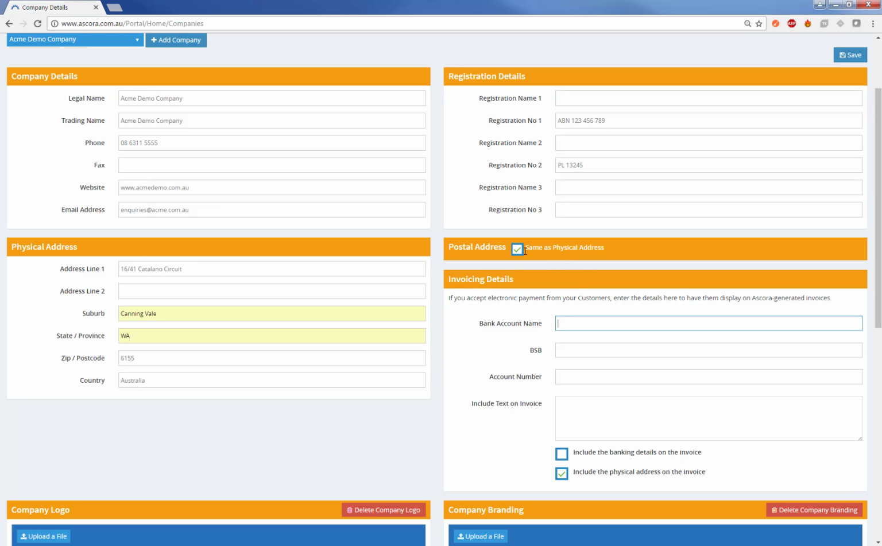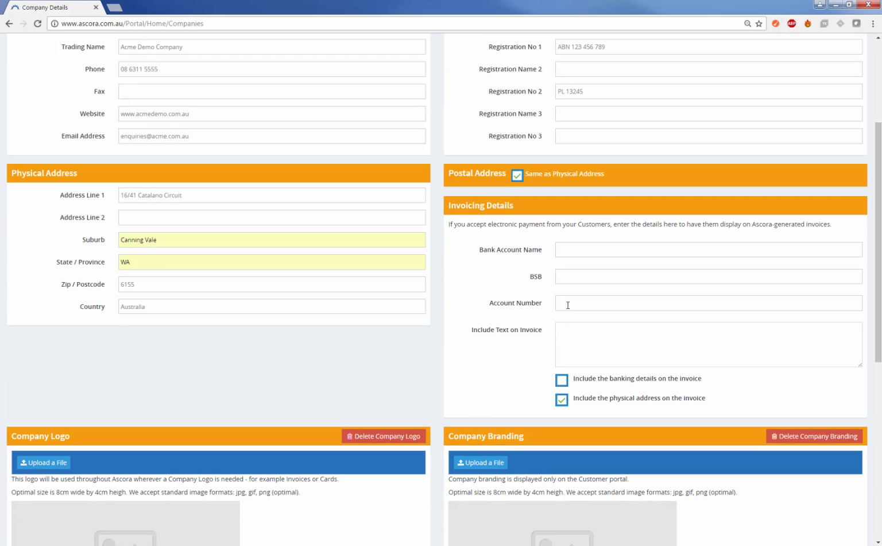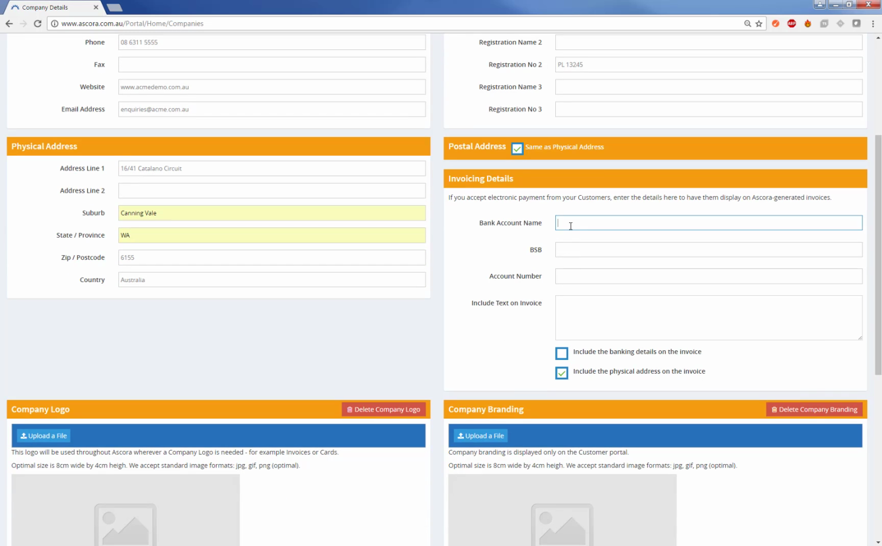You've got an option on the side whether you wanna enter different physical addresses. So the postal address, I'm gonna leave it the same. Invoicing details, if you want your bank account to show up on the invoice that's generated, you can just enter it through here. If there's a particular message that you want to have shown on your invoice, you can enter it here as well. And you can tick just to include the banking details. So by ticking that, it's going to include my BSB account number and bank account name.